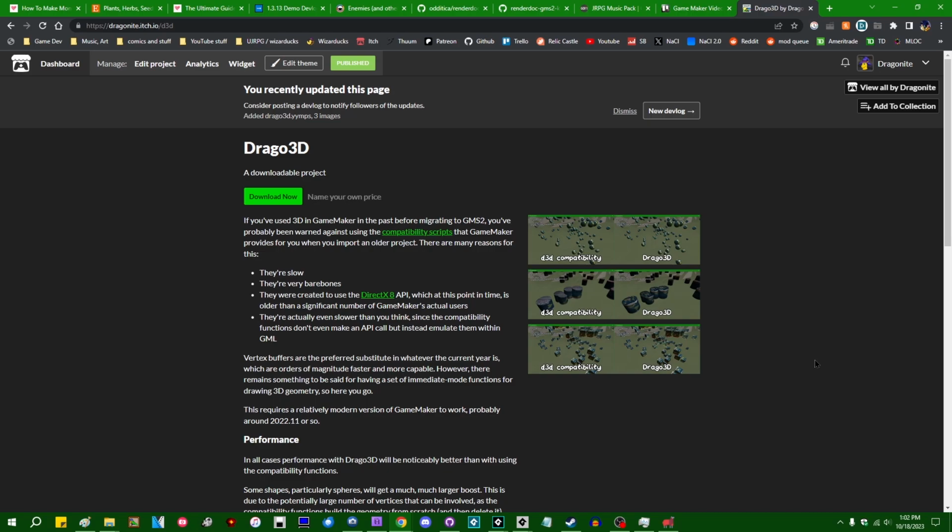I have spent a significant portion of the last 3 or 4 years telling people not to use the old D3D compatibility scripts in GameMaker. And there's a few reasons for that. First and foremost, they're very slow. If you try using them, it doesn't take very long at all before you hit a performance bottleneck. They're very bare bones, and they don't give you a lot of control over what's actually drawn.